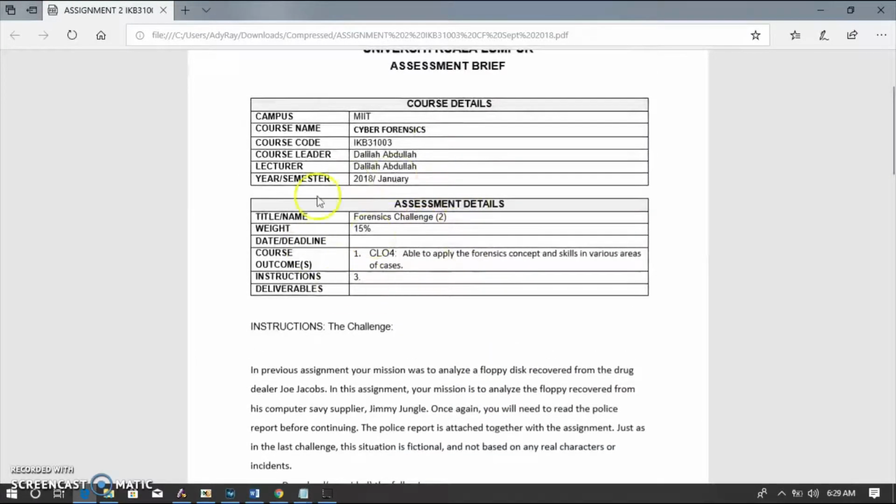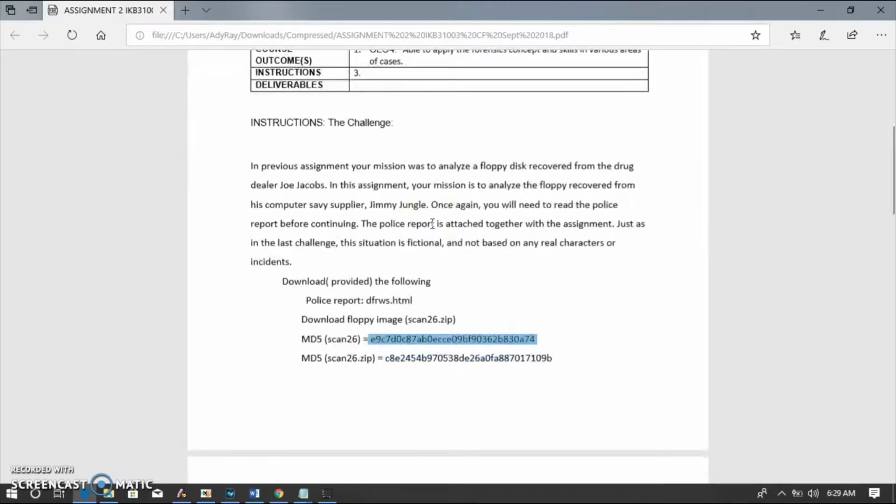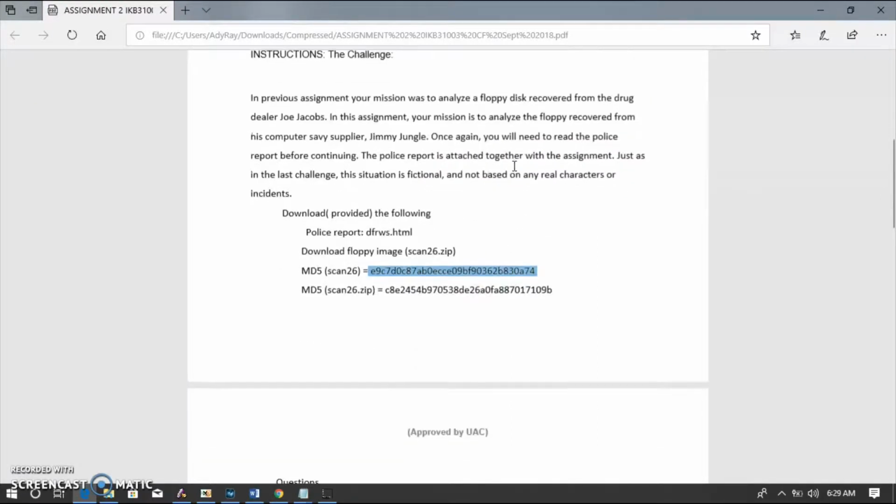So today I want to present forensic challenge number 2. For the challenge, we have to analyze a floppy disk that was recovered from a drug dealer named Joe Jacob. First, we have to check whether the MD5 checksum value is matched or not.